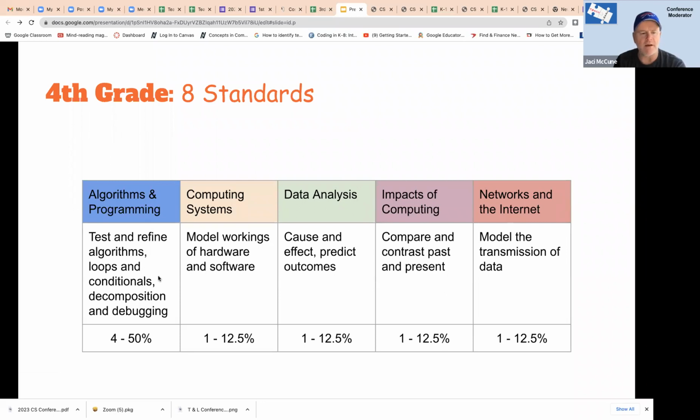Decomposition is breaking something down into its more elemental parts. And once again, debugging. Computing systems, now they're going to model it. So now they understand the vocabulary. It's like, how does the keyboard send the letter H to the monitor? So maybe you can model the letter H having a certain signature or a certain binary number, and then somebody's going to carry it to the monitor and they're going to put it on the monitor. And so just kind of model how things work.